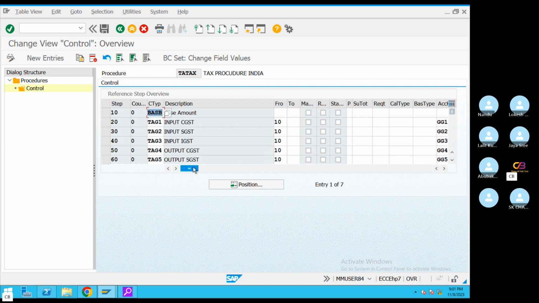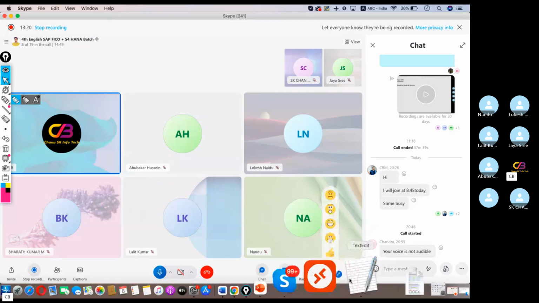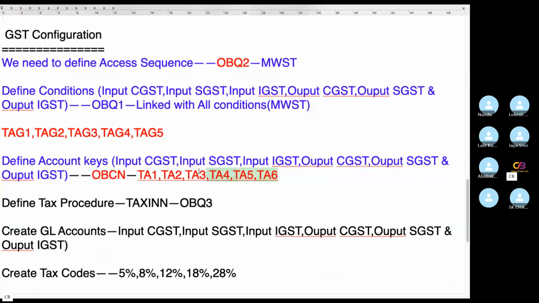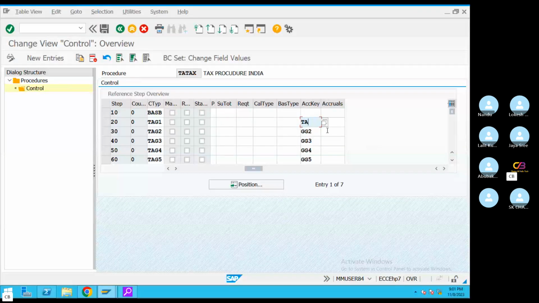BASB. In the opposite column, these are the account keys. What are the account keys we have? TA1, TA2, these are the account keys. So I just directly typed TA1, TA2, TA3, TA4, TA5 and TA6. Okay, that's enough. You save it. So your tax procedure is created.